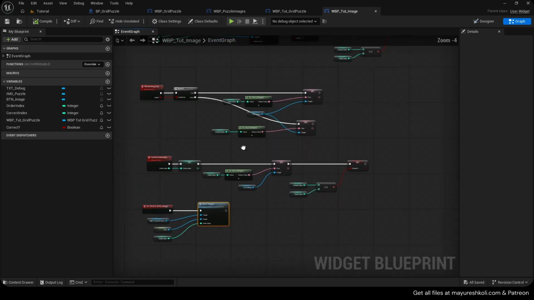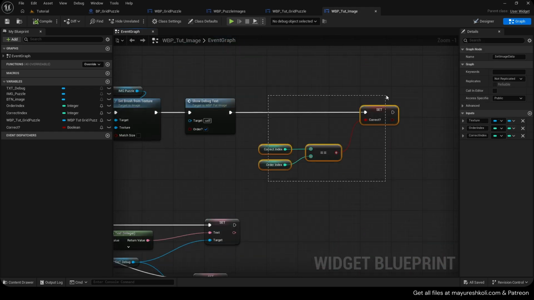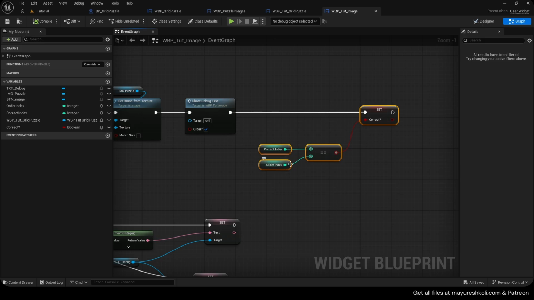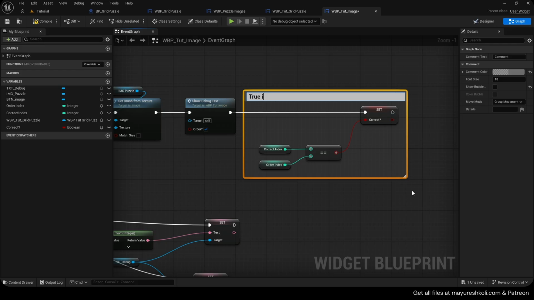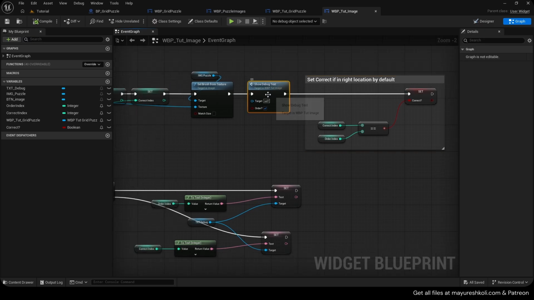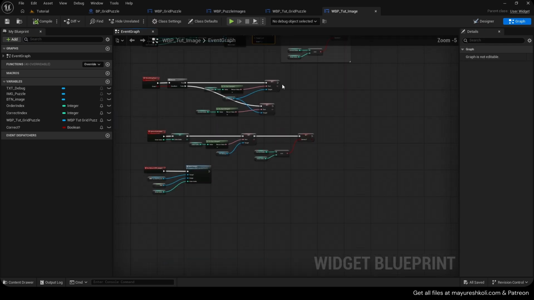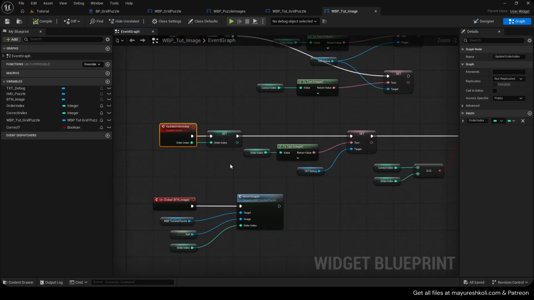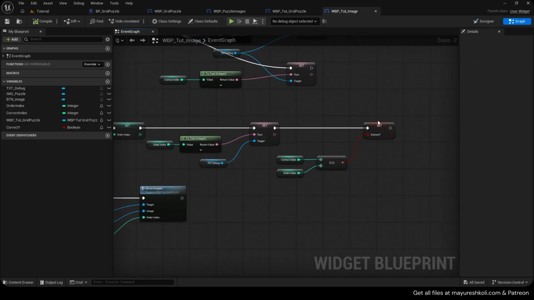Which is why when we set the image data, we basically check if the correct index is equal to order index, and then we set it as default, like true by default, not true by default, I think, set correct if in right location by default. Okay, I think this would help you to remember what it does, because there would be times where you would never be clicking that image, so you don't want to wait for this update order index. And here we have this section.